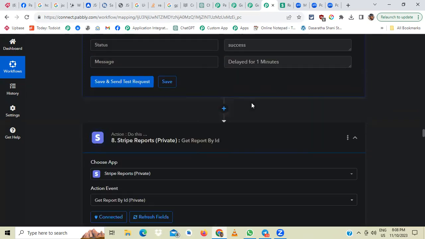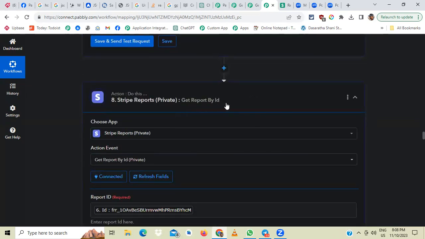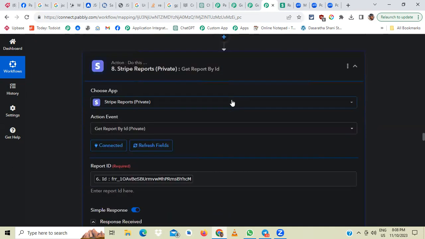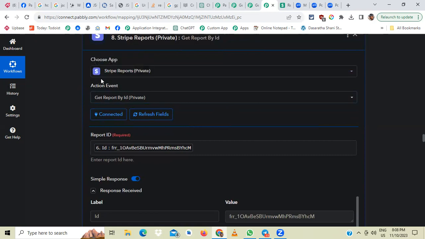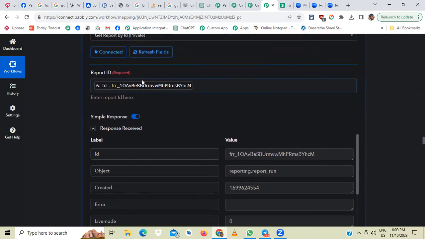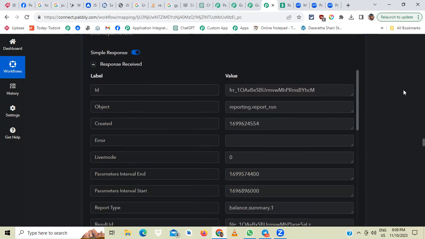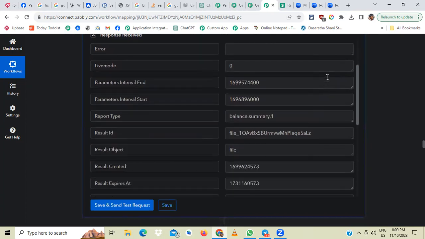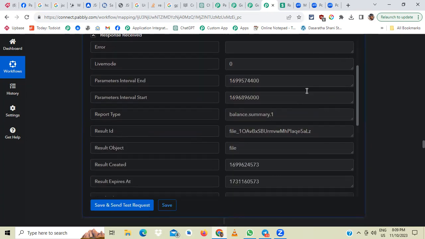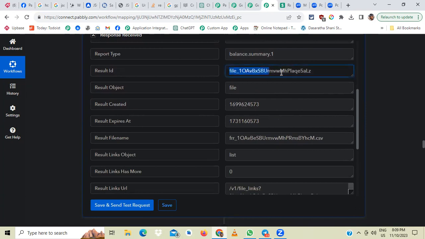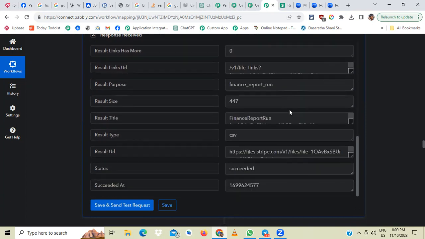Okay, and in the next step, what we are doing is we are getting the report by its ID. So you can see in action event, I have selected this get report by ID, and in report ID, I am passing this report ID, which I have got from a previous step. Okay, so as you can see, our report has been generated. Result ID is file ID, so we have got the file.